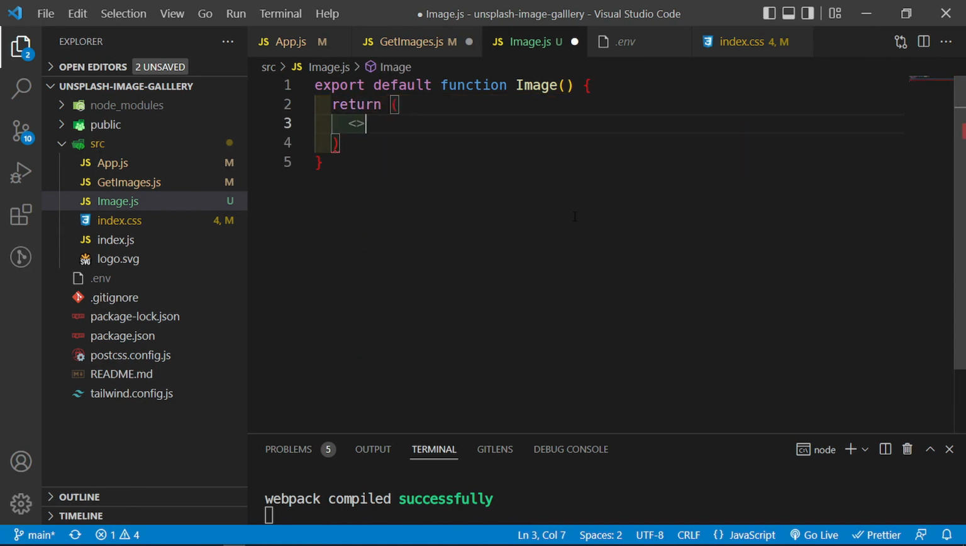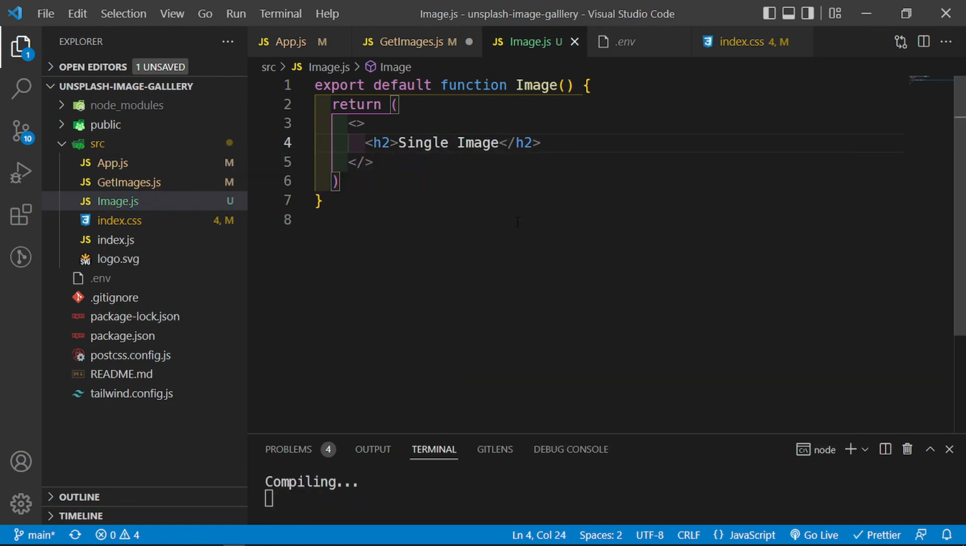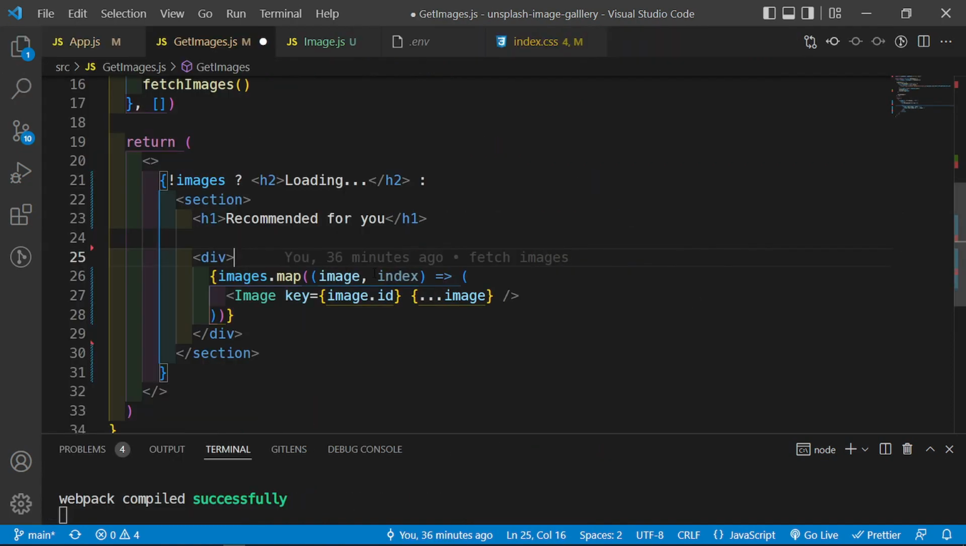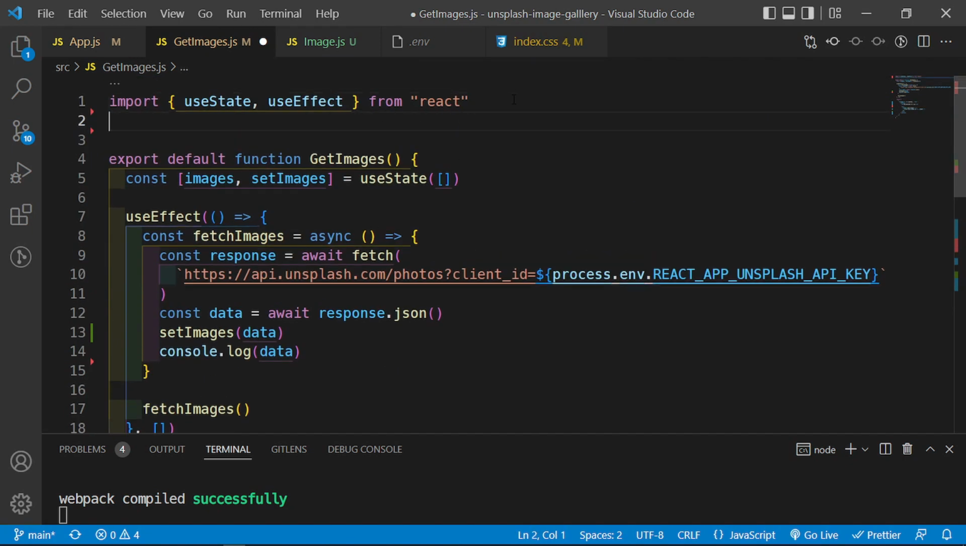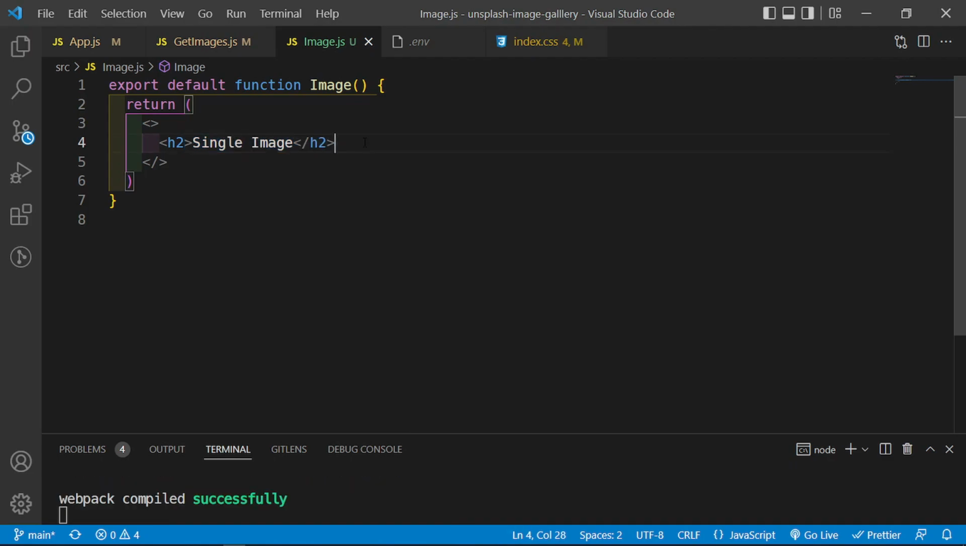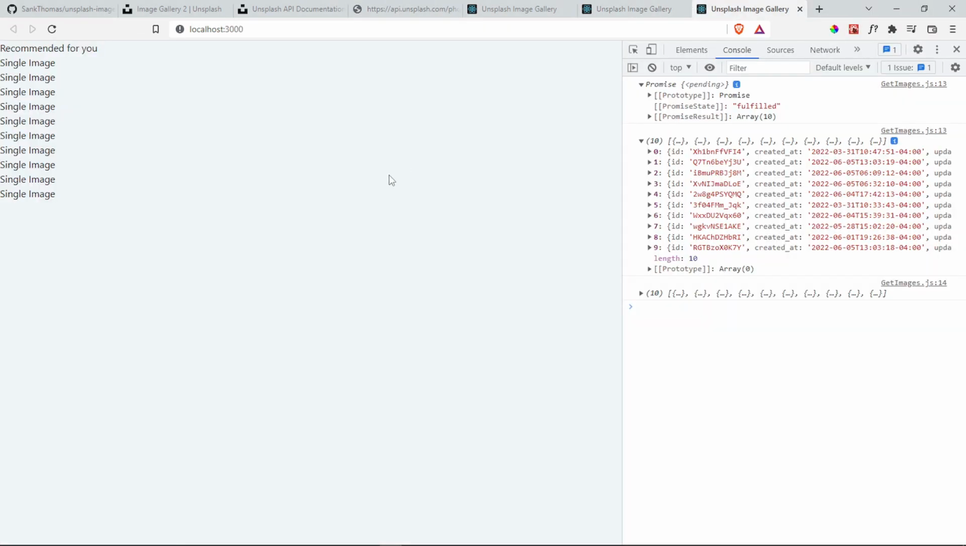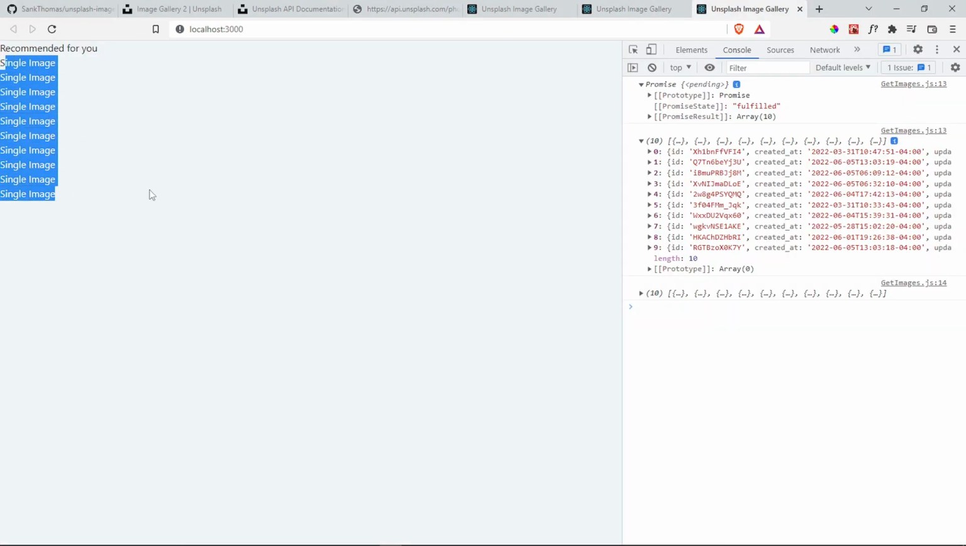Inside here, I'm going to return a fragment once again with an h2 that says single image, like so. Once we have that, I can remove the index from here because we're no longer using it. Then we need to import this Image on top. So I'm going to say import Image from ./Image. When we save this, what we should see on the screen is single image about 10 times. So there we go. We have single image 10 times.